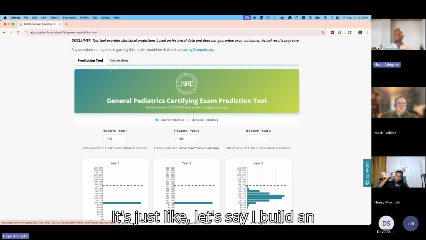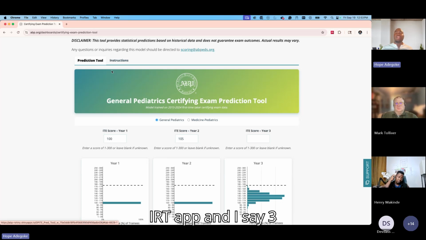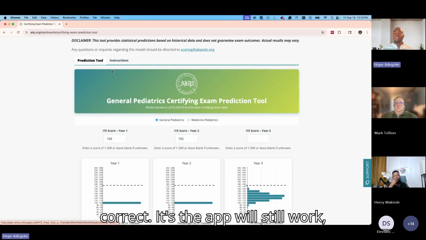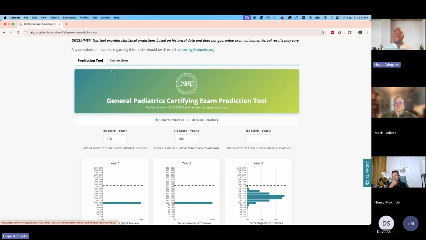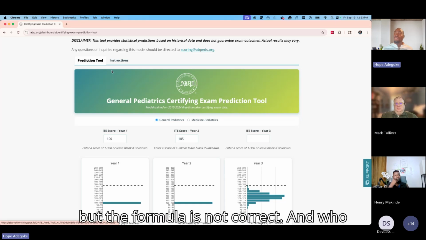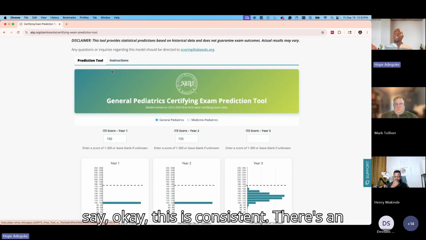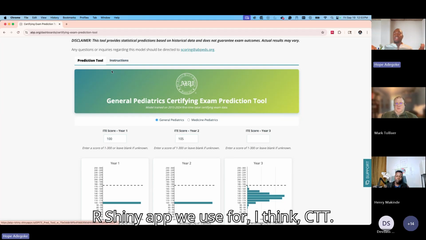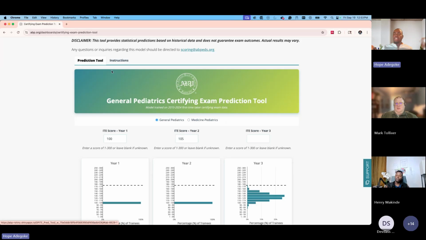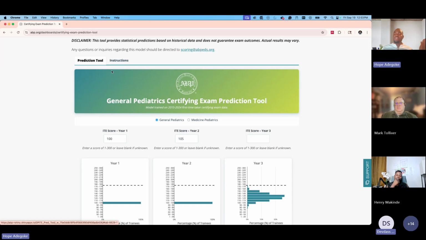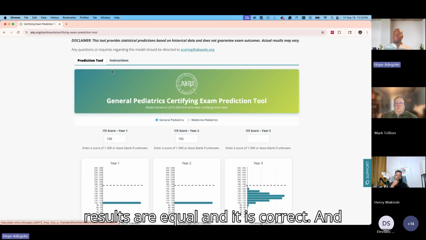It's just like, let's say I build an IRT app and I say the 3PL model is this, and the formula is not correct. The app will still work, but the formula is not correct. And who will tell you that? It's when you check it against something else and say, okay, this is consistent. There's an RShiny app we use for CTT, and I'm sure it has been validated against other applications, they saw the results were equal and correct, and that is why we were told to continue using it.